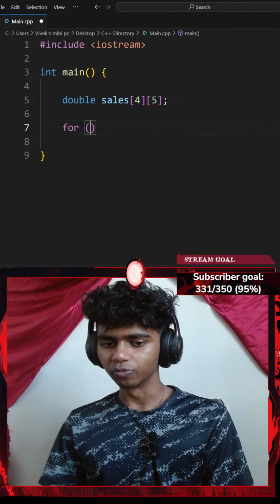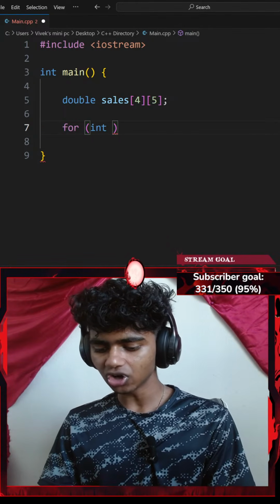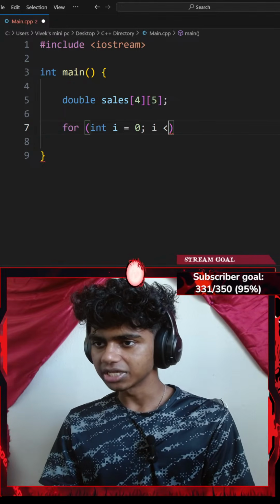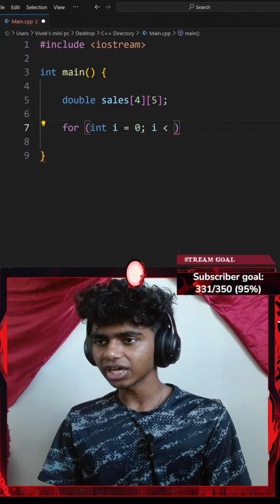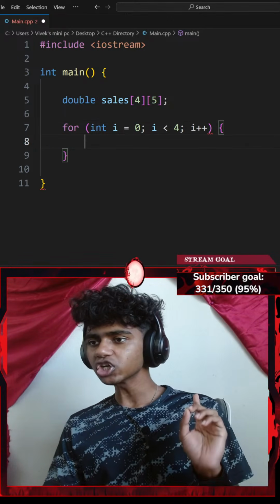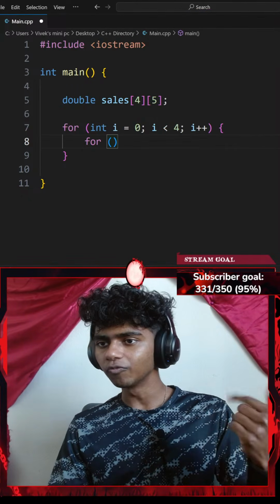Okay, let's go with a for loop. For a pair of parentheses, let's start something like for every integer of I, which equals 0, while my I is less than, let's say, 4, I'm going to increment my I by 1. This is going to be my outer loop for my rows. Next up, let's go ahead and add an inner loop for my columns.